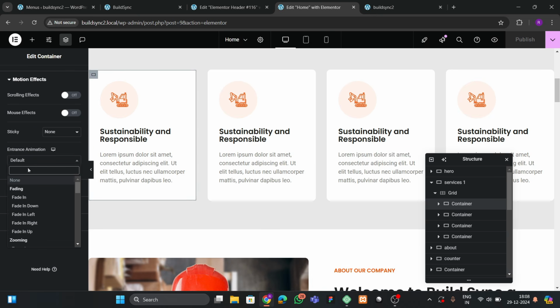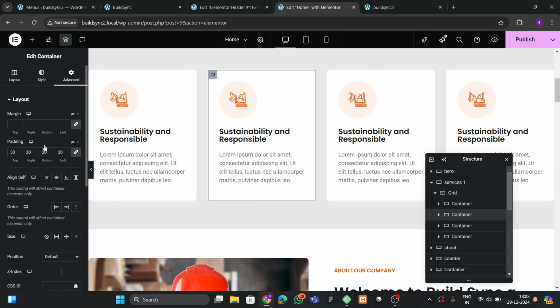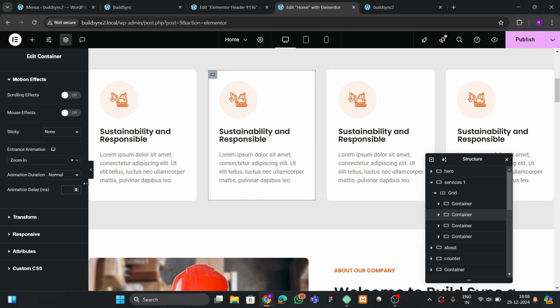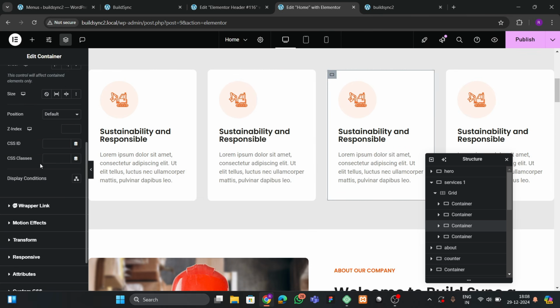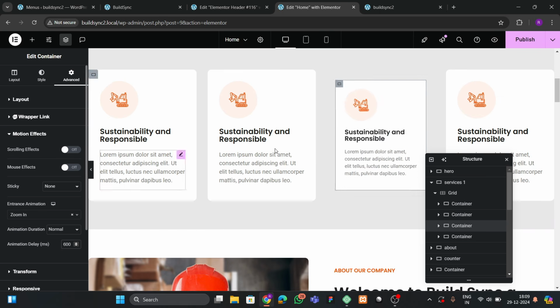Here you will find entrance animation. Here you will find so many animations. So let me choose the zoom in animation, and here you will find animation delay. I'm going to choose the 200 milliseconds for the animation delay. Then similarly we can go to advanced and we can add here zoom in, and this would be 400 milliseconds. Just keep the duration so it will look good one after another. Here we can also add 200, 4, 6.